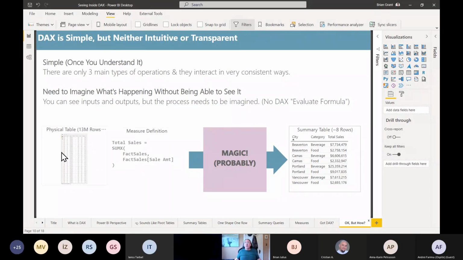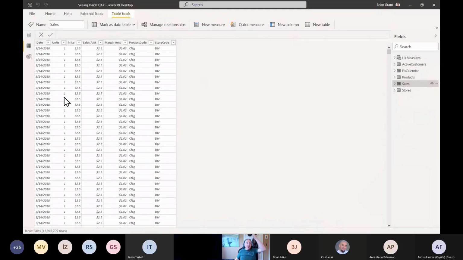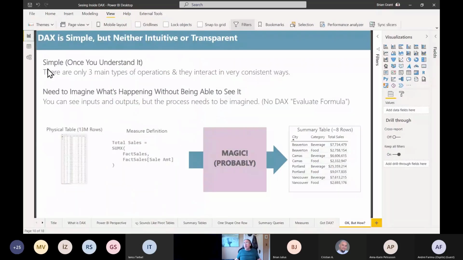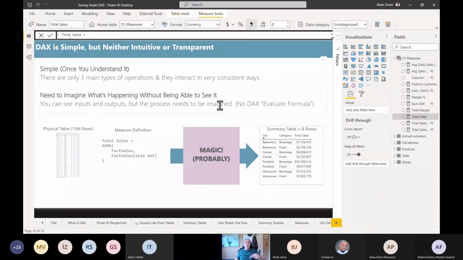So I could go look at a physical table, like I could come over here and say, hey, where's the sales table? Oh, there we go. There's all 13 million rows of the sales table, right? I could see my measure definition. That's right over here, right? That's right there. Total sales somewhere in here, right? I can even go look at the summary query, which I showed you a second ago. I can see all that stuff, and I can even see the output. What I can't see is the stuff in the middle, and that's the part that you actually need to understand.